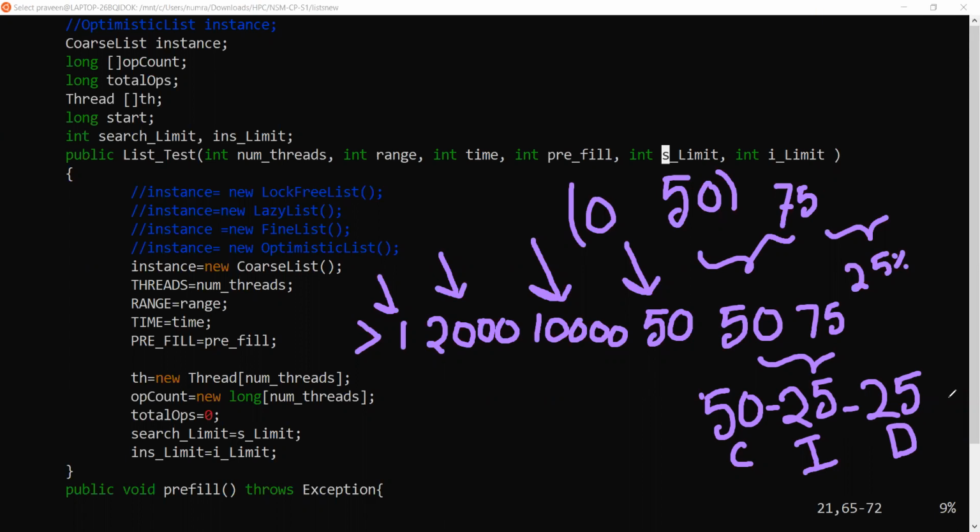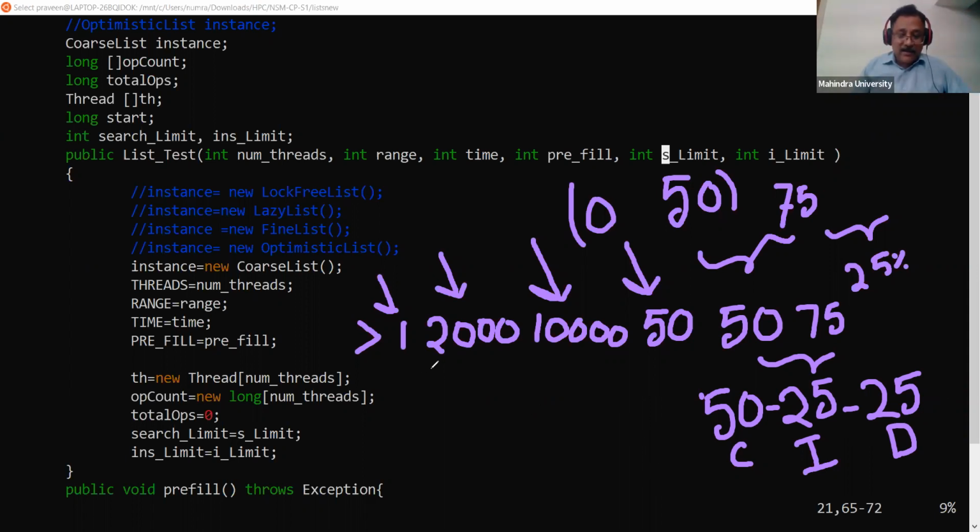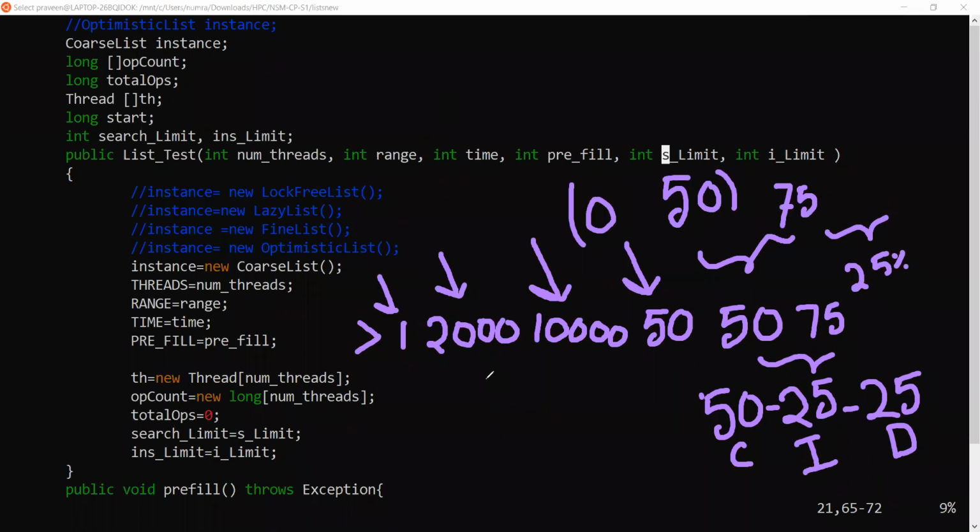Sir, prefill is done with random values? Yeah, prefill is done with random values between 1 and 2000. Okay, sir, got it.